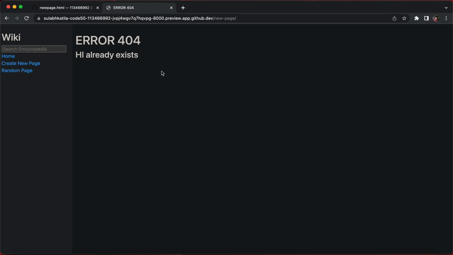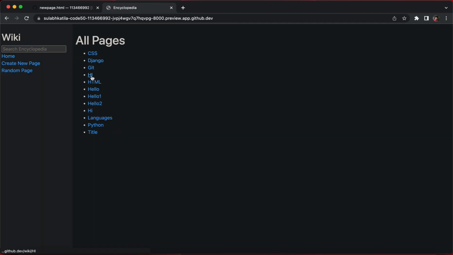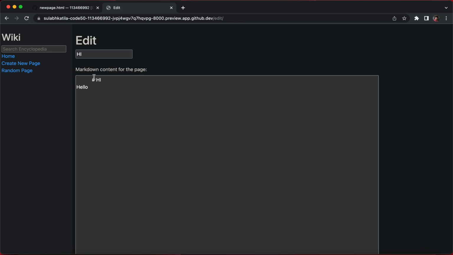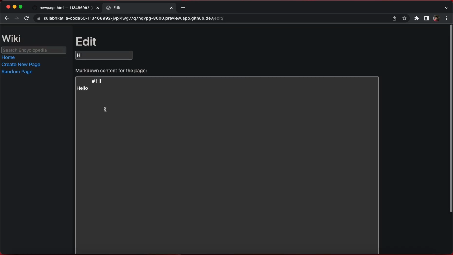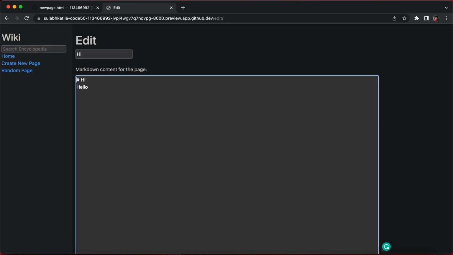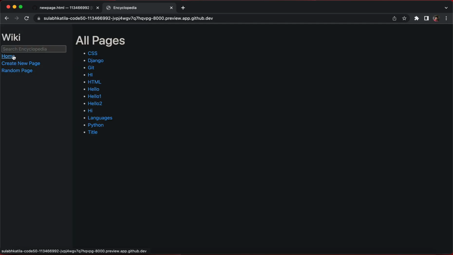And moving on to the edit functionality, let's go to home. Let's say this one, hello. We want to edit it, so we can just click this button and we will be prompted to edit. We will be able to edit this page. Let's say hello, I am taking CS50, and submit. Now this will update the page.